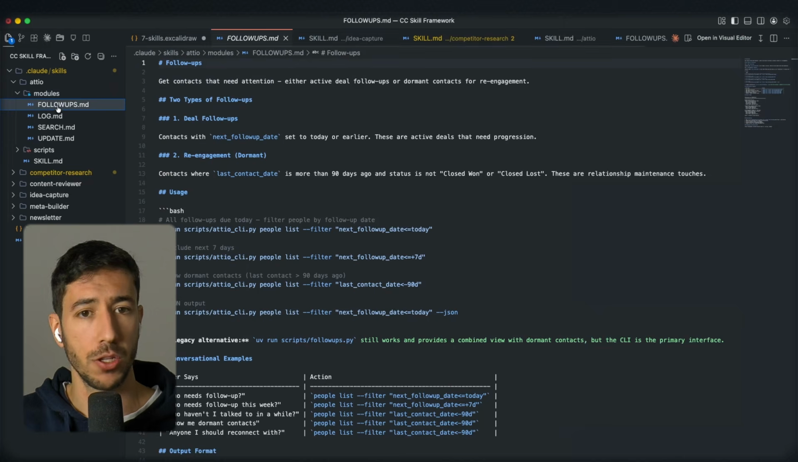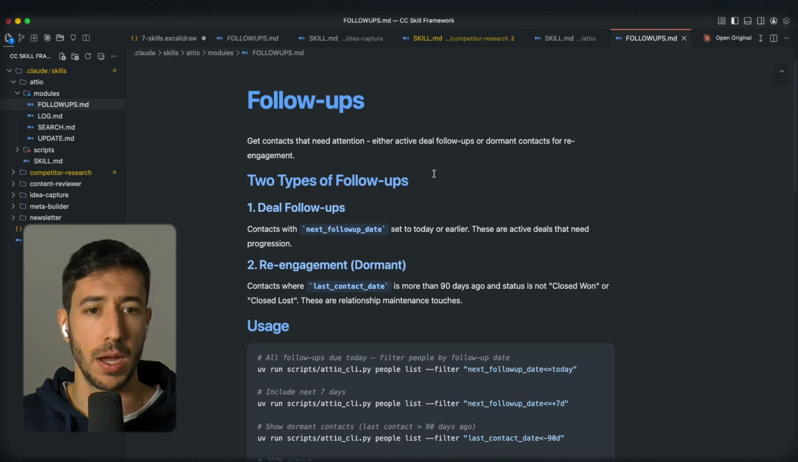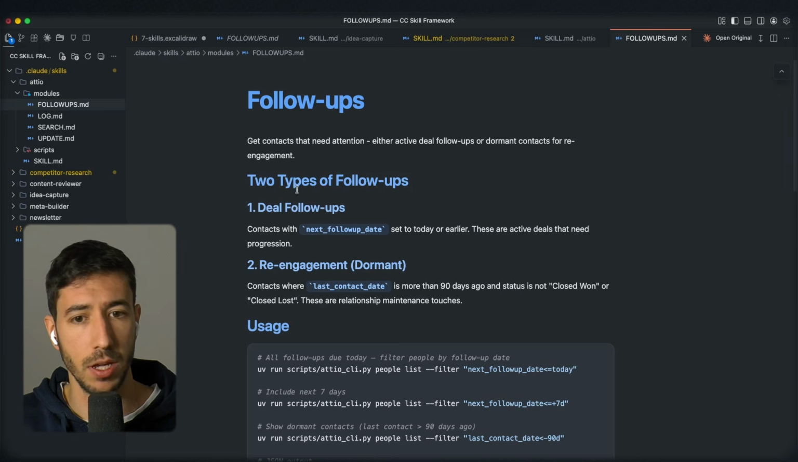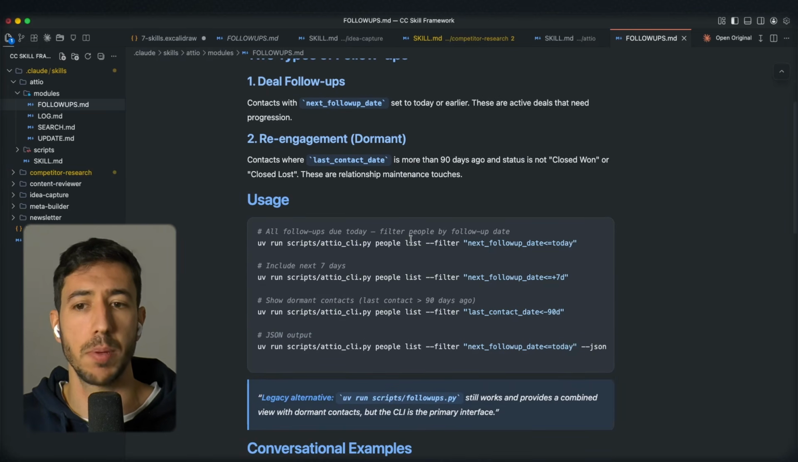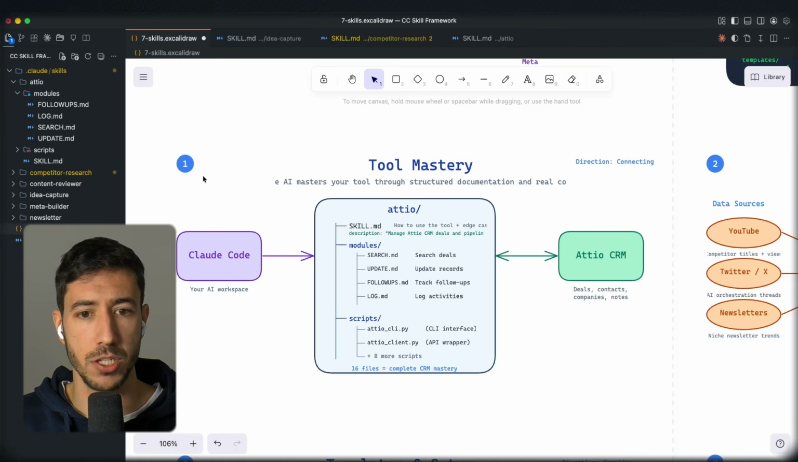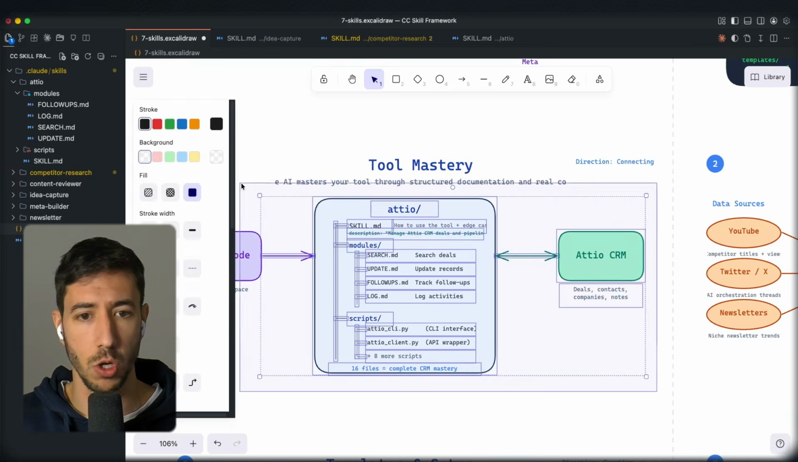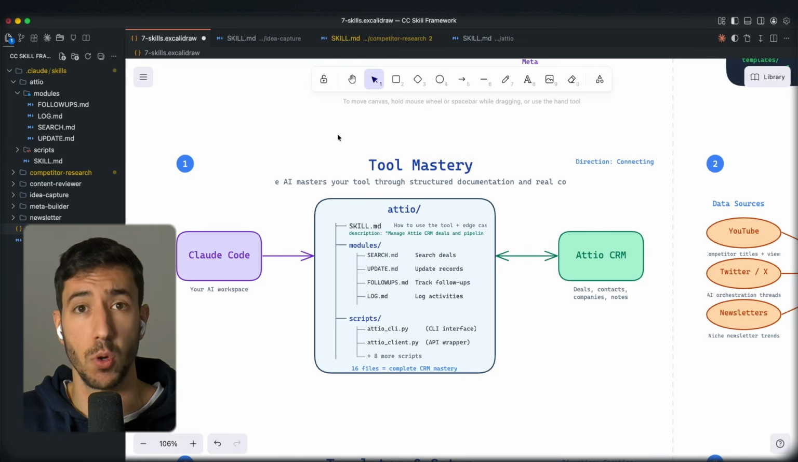So for example, there's one for follow-ups where if I need to do some follow-ups, I can simply ask something like, hey, I need to do some follow-ups. What are the people that I need to reach out to? Over here, this will be loaded within the system, and the system will actually search for which people need to be followed up with. So you can think about this both as a tool, as usage of the tool itself, but also as specific processes that you can run from that specific tool.